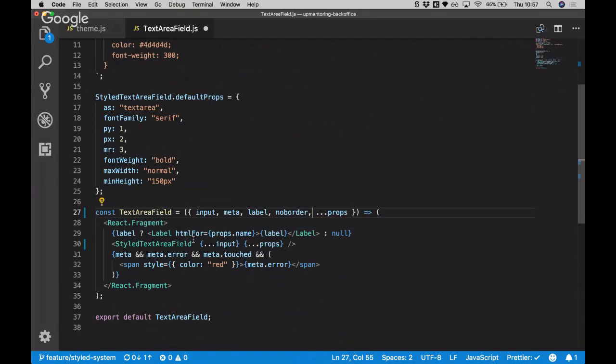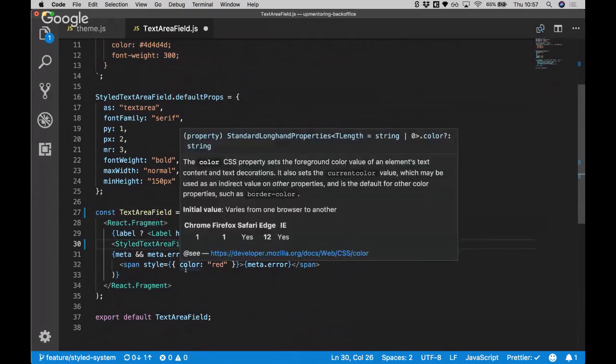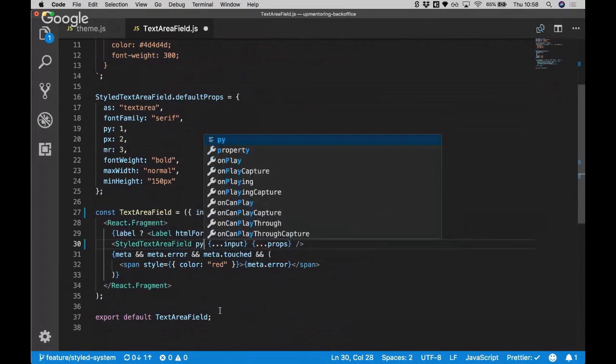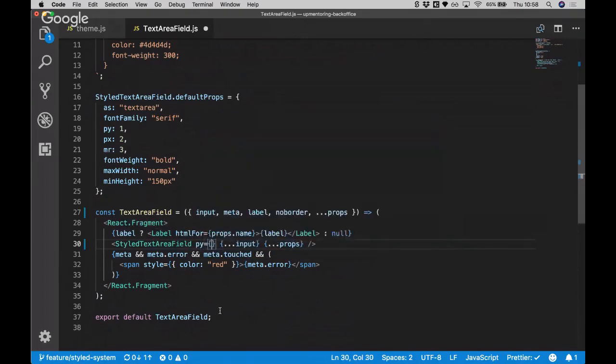And then I will define the PX and PY over there, so I can run an expression on those props. Right, okay. So here I will do PY equals, and then curly braces, and then I will check here about the no border. So I will put no border. I will do the ternary operator, so it will be no border and then question mark.